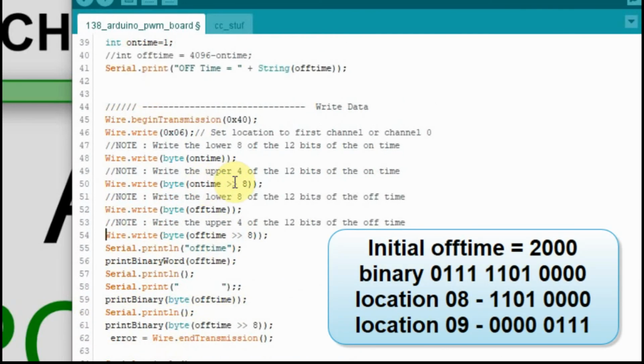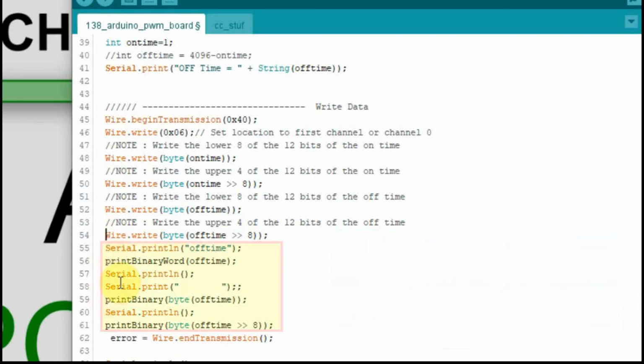Just like up here where we shifted the 8 bits to the right and dropped them off and wrote the next 4 of the 12, we do the same thing down here. And then what I did was add some lines down here to show you that in the serial monitor. So we're going to print line the off time, just the word off time. And then we're going to print binary the off time, so it's going to show all 12 bits.